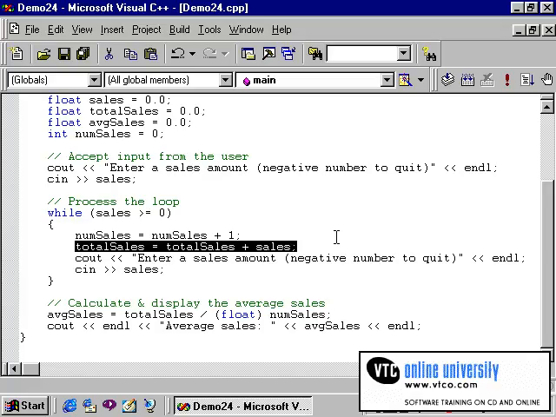The next calculation is to accumulate the sales into the variable total sales. Notice the pattern. Anytime you want to accumulate, create a variable such as total sales and set it equal to itself, total sales, plus the variable, in this case sales, that we're trying to accumulate. The same pattern is used when you're trying to count, that is, a variable set equal to itself plus 1.